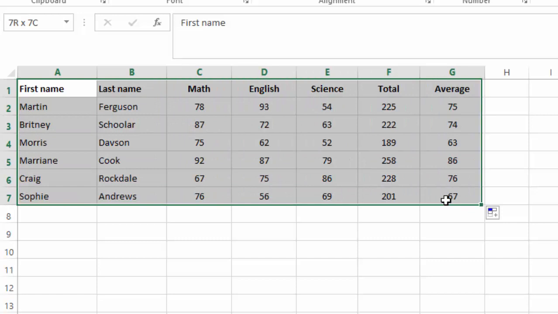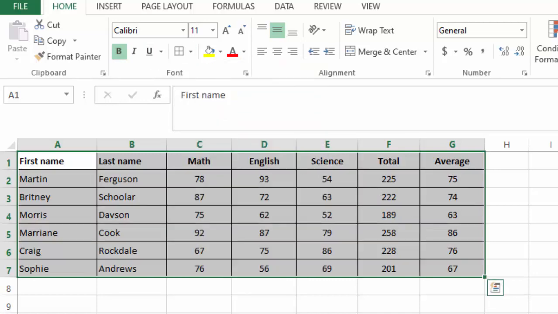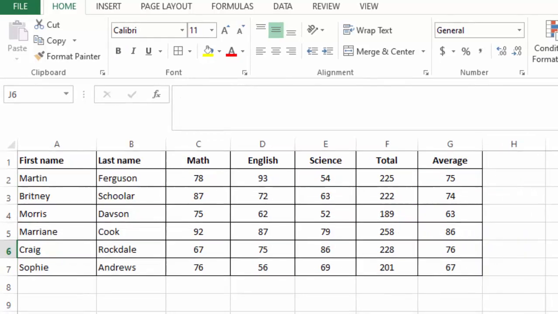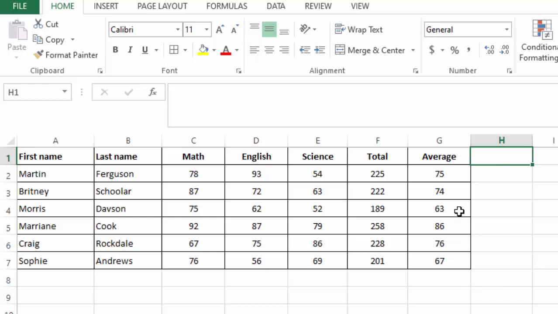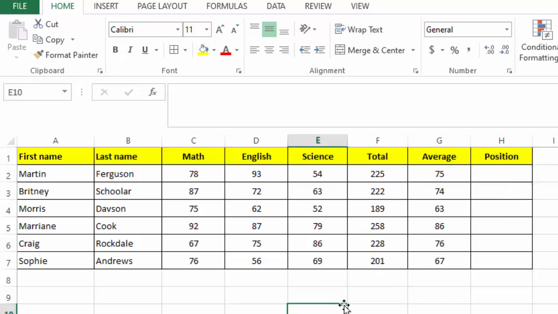I will decorate these marks by selecting the cells containing the information and choosing here all borders to apply borders to it. For the positions, I will go ahead and type here position, format it by making it bold, center the content of the cell, and also apply all borders. For the headings or the titles, I can give them a yellow background so that my work looks neat.